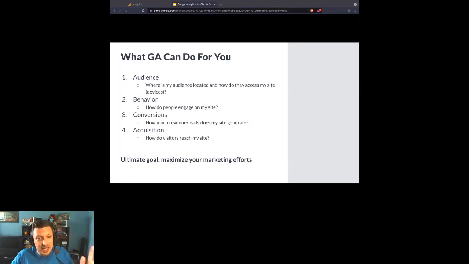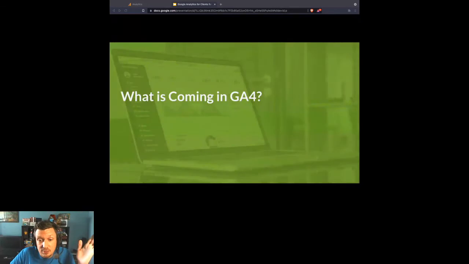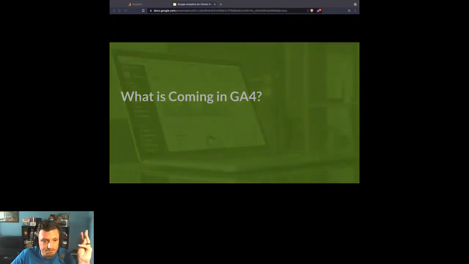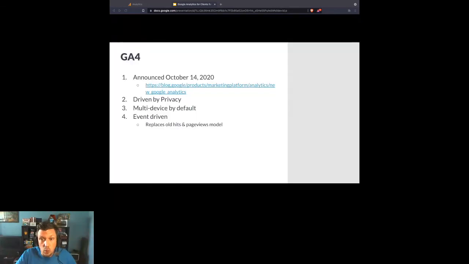Okay, let's talk about Google Analytics 4 because it's important, and let me explain why. First of all, it was announced last year. You can read the announcement post. It's kind of short, doesn't do a ton. But I want to explain the context, why they're changing GA, and some of the things that they are changing in their model. So it was announced last year.